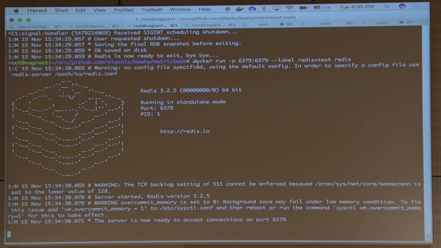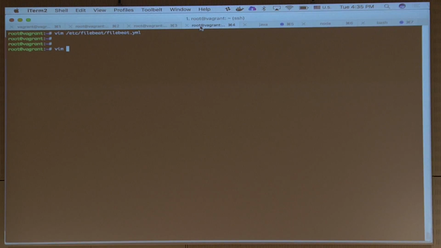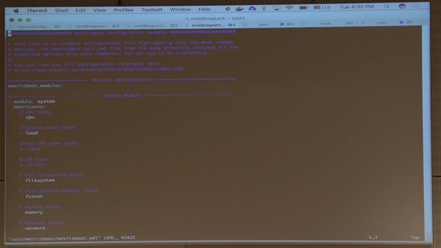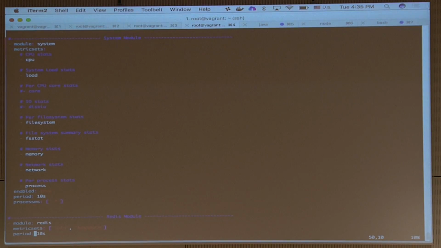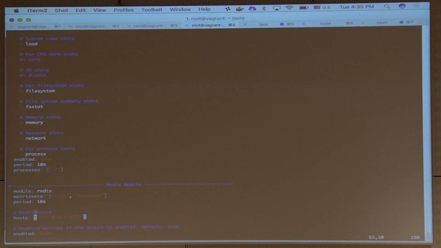Let me show you how you can get the metrics from the container. For that, we can configure Metricbeat. And here we configure the system module, which gets the system statistics about your host, like the CPU load, file system statistics, network, memory, and so on. And also you can configure here how often to fetch this information from your host.